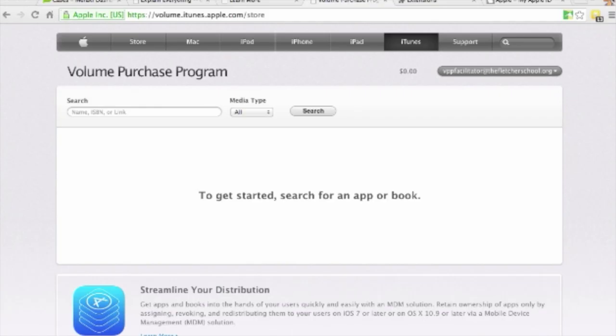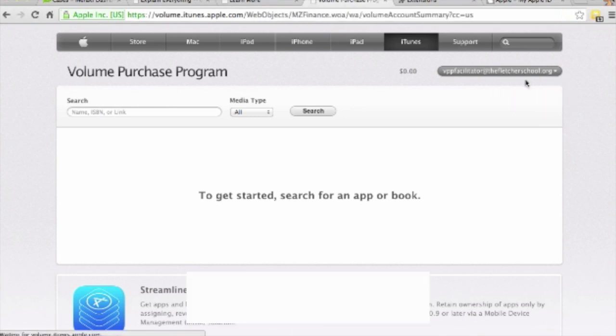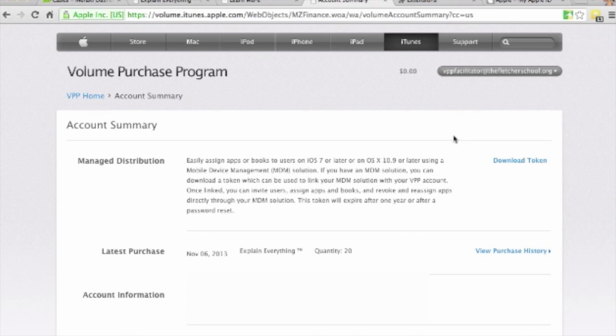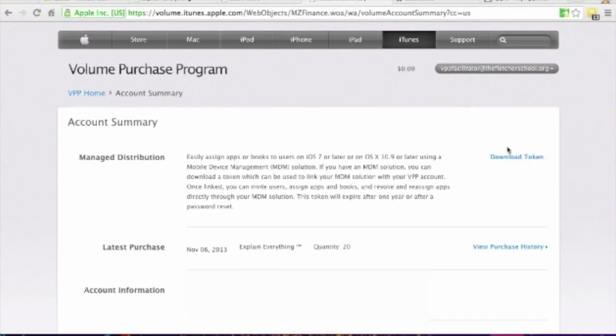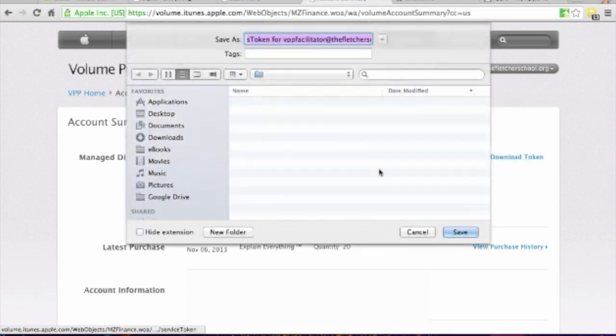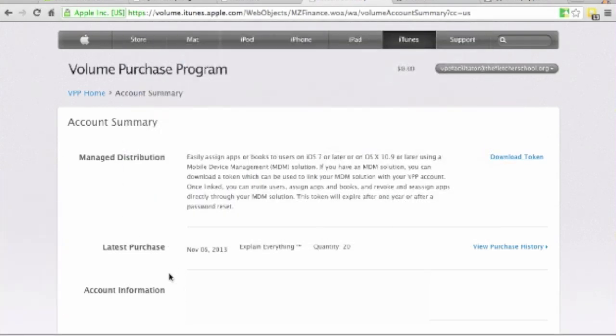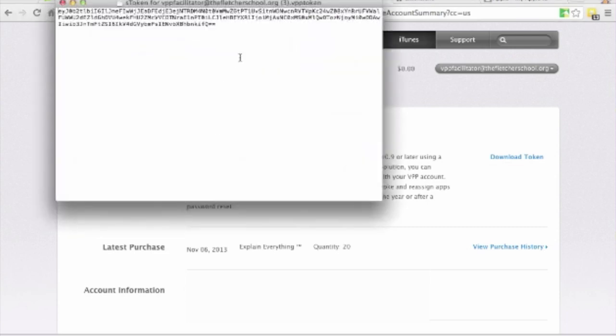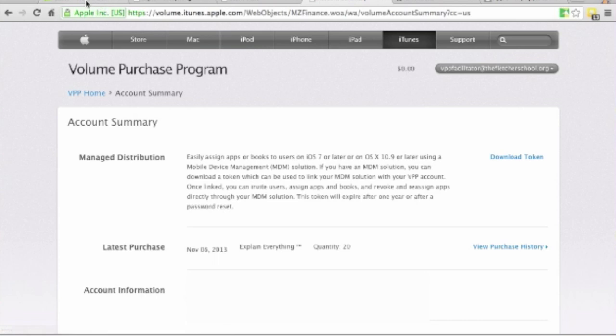You will receive an email within a few days letting you know that the feature has been enabled for your organization. From there, go back to your Volume Purchase Portal account and click on your VPP email address. Then click on Account Summary. At the top of this page, you'll see a Managed Distribution section with a link to download the token. Download this file, and when it's finished downloading, you'll need to open it in a text editor. Copy all of the text, and then go back to your Meraki dashboard.